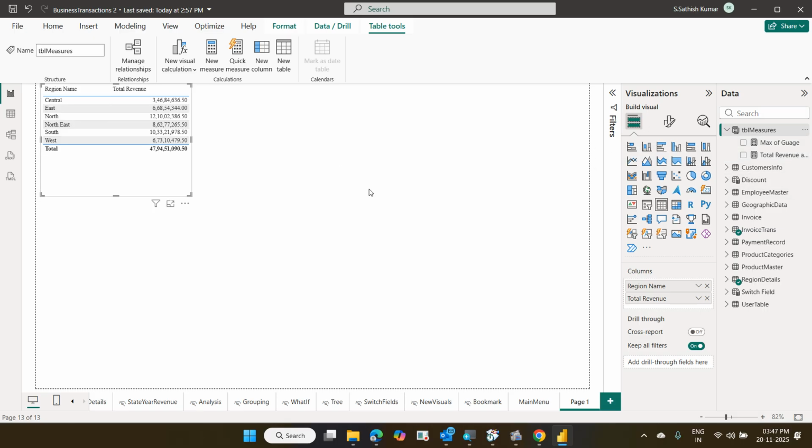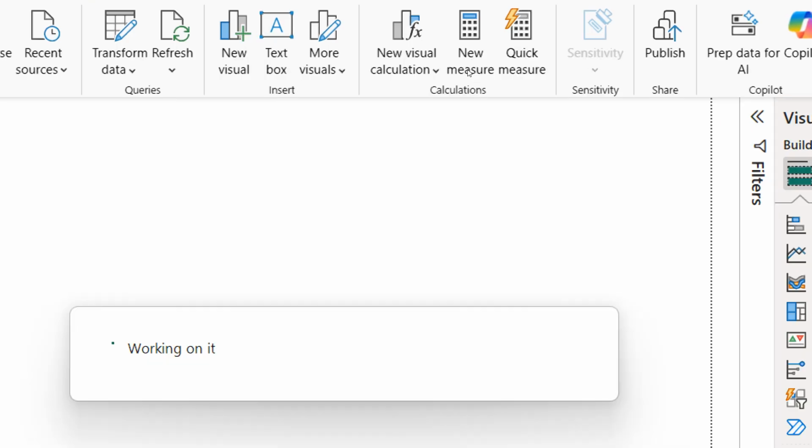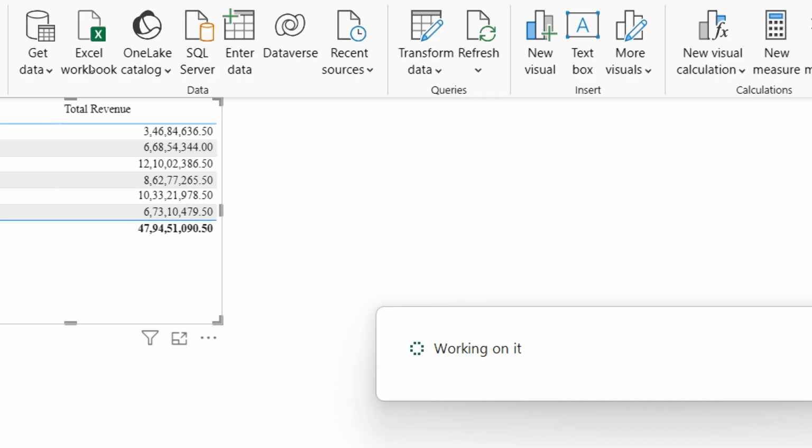South Region Revenue. One very important, powerful DAX function which we use most frequently in Power BI is CALCULATE. Why CALCULATE? Can I say just straight away sum of revenue? Unfortunately, if I say sum of revenue, you can get the sum of revenue, but you cannot apply the filter. CALCULATE is the DAX where we can filter some option.